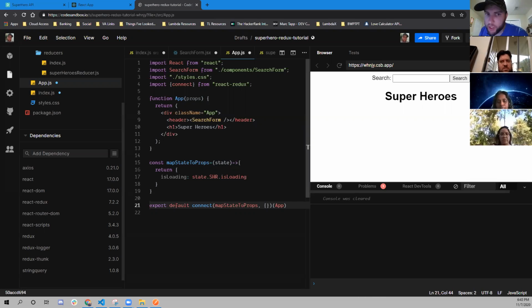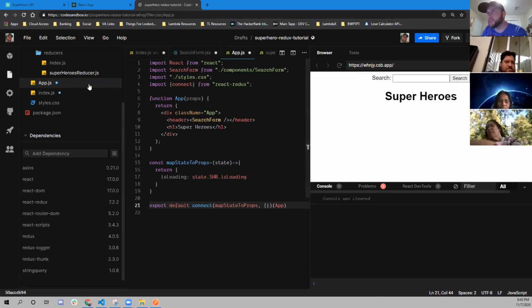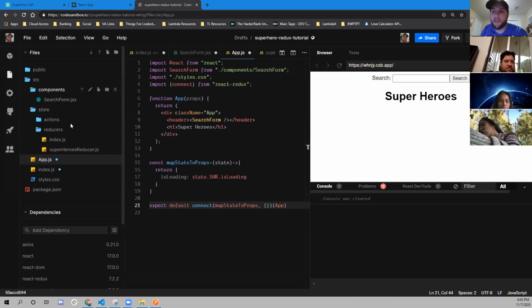Yes, Kavya, you're correct. The mapStateToProps and the connect brings the props value to wherever you bring it in. So whether I create this here, whether I create it in my SearchForm, whether I create another component, which I'm going to do in just a moment, you'll see that in just a minute.